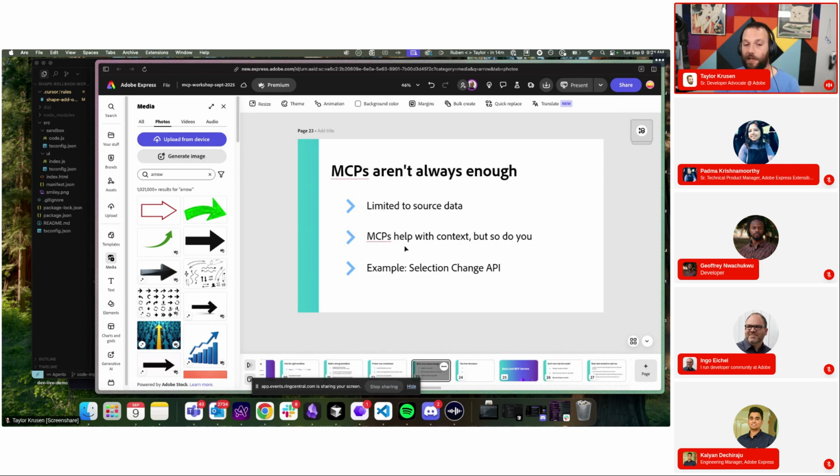And what I wanted to mention here, and this is a good segue to the community-owned MCP, is MCPs aren't always going to be enough for what you're trying to build. So you may need information that the LLM doesn't have, that the MCP doesn't have, and you still want to have in your project.